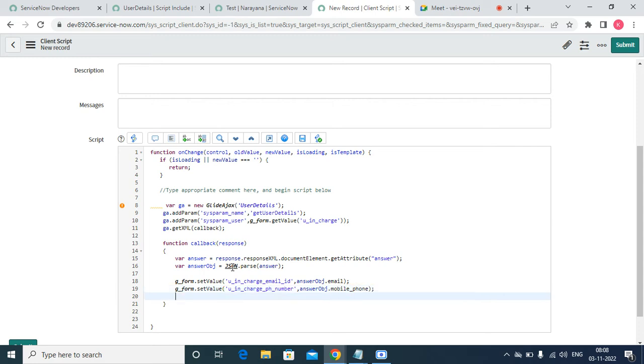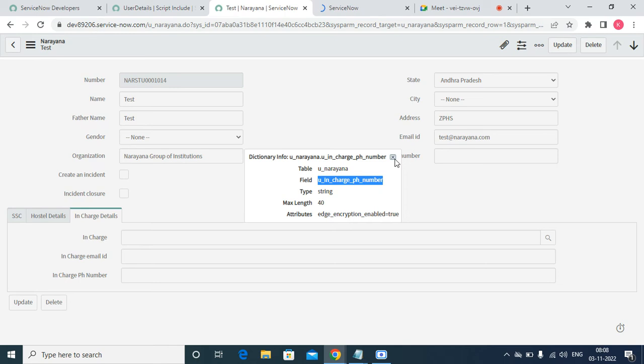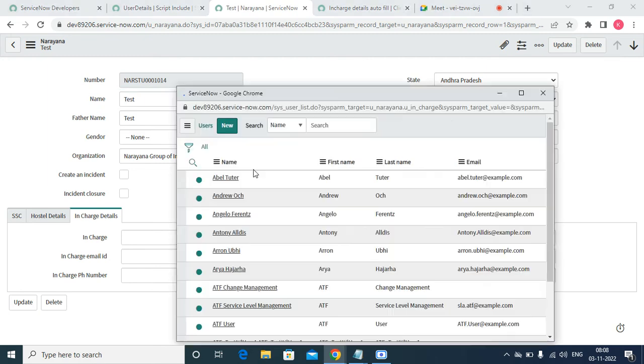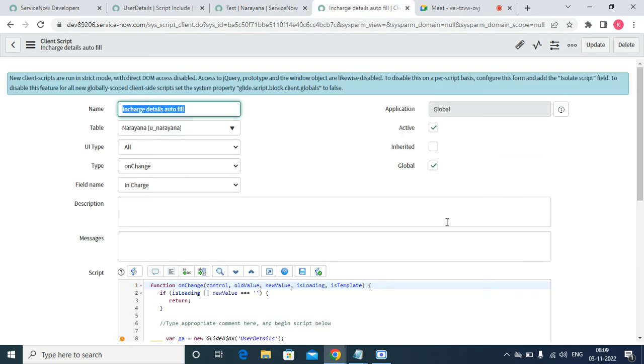So now this is the script we have written. Now I'm just going to save this one. Now let's try to execute the script. Let's see how it will execute. So I'm just going to the in-charge field. No, it's not populated. That's fine.